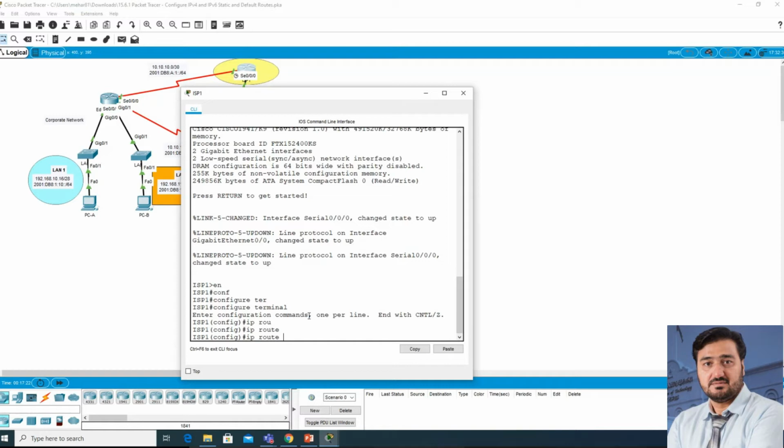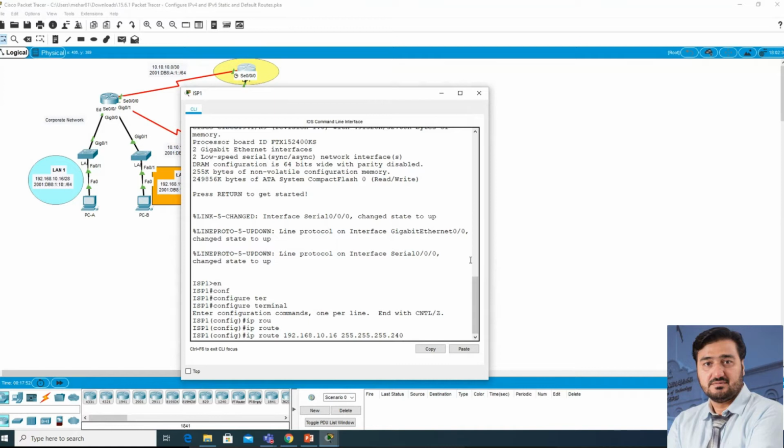192.168.10.16. So we will type 192.168.10.16. Then we need to type the subnet mask. If it is /28, then what will be the subnet mask? Can you tell me? Please tell me. 255.255.255.240. Yes, it is 240.